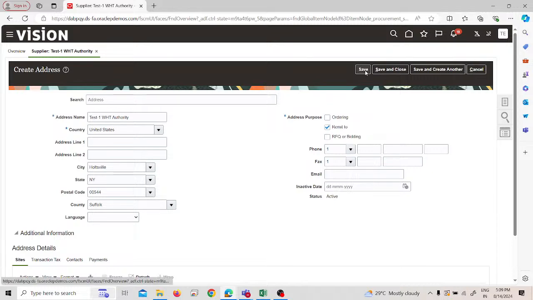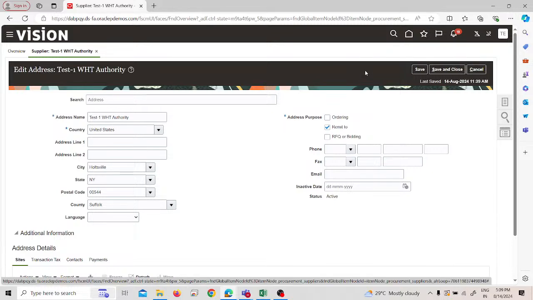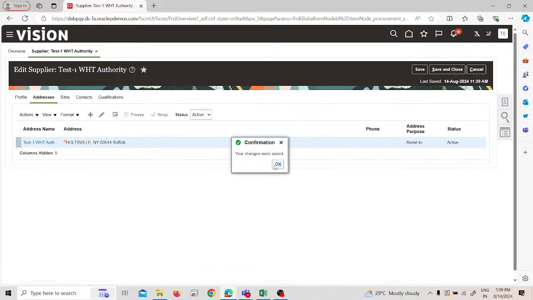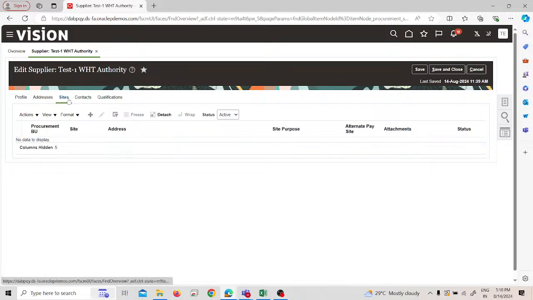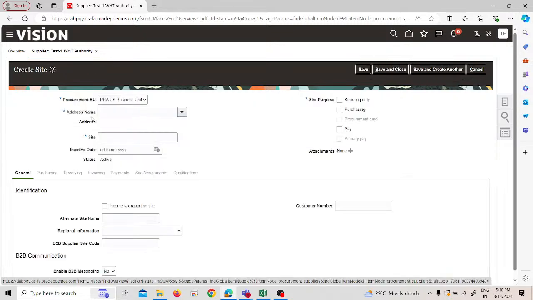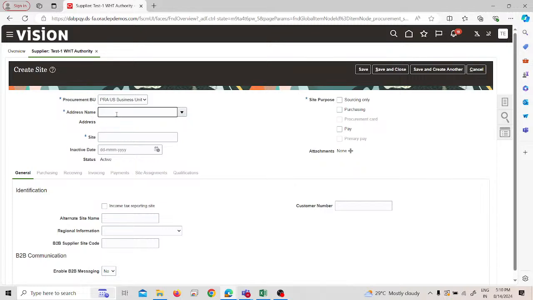I click save, and we click save and close. The address has been created. Click on OK, then we create the site. Now we will create the site.